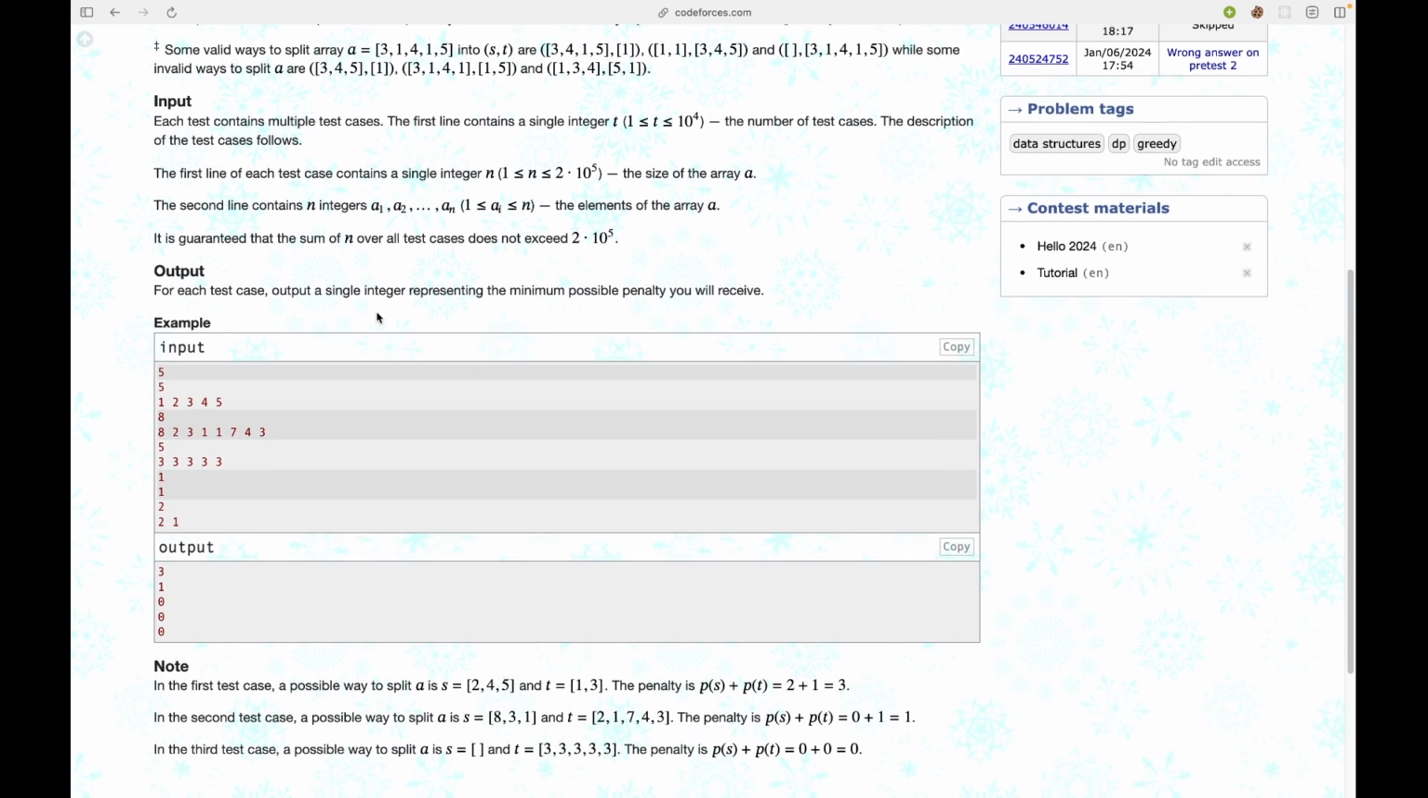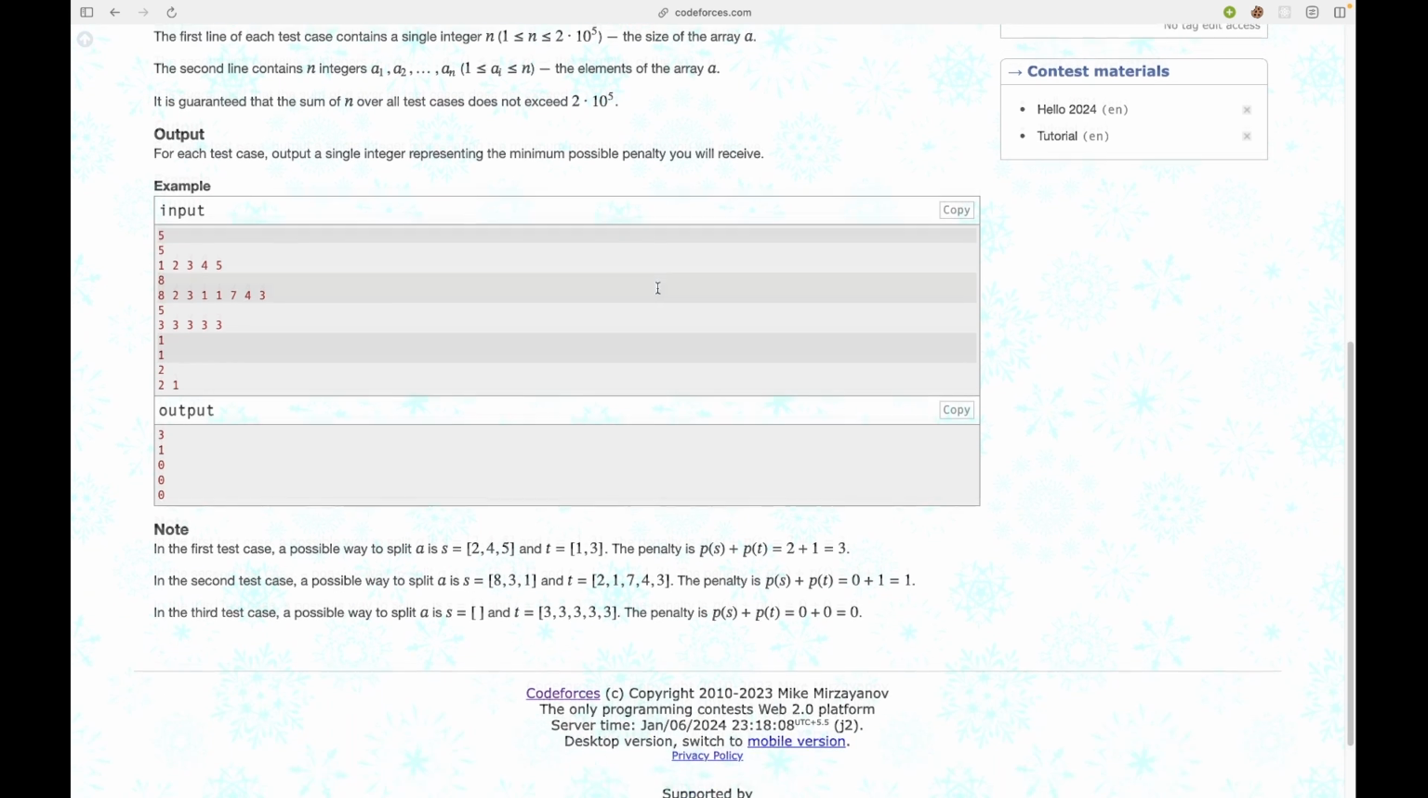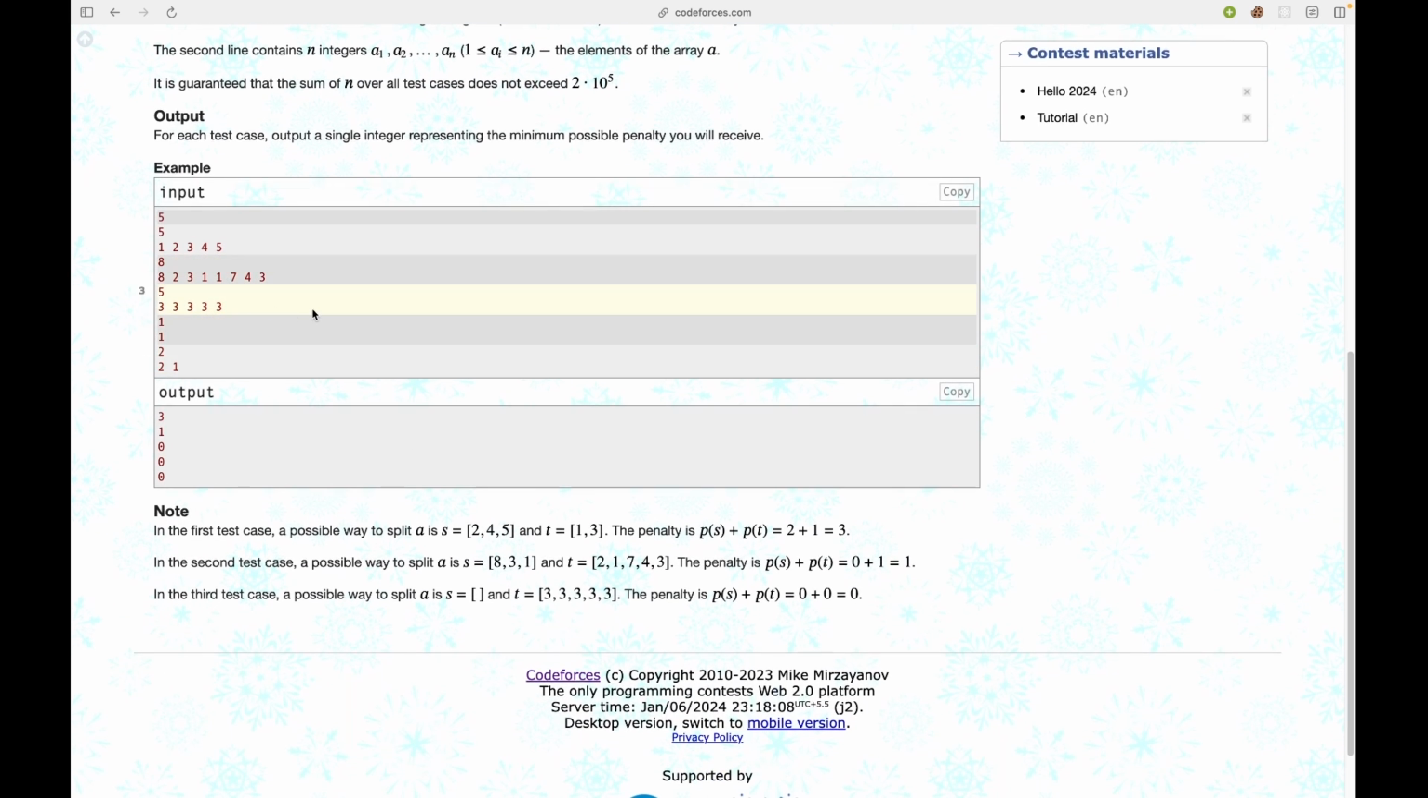You can read the input format, and it is guaranteed that the sum of all n is bounded. So it is asking for an O(n) or an O(n log n) type solution. Let's first understand the sample input. So we have 1 2 3 4 5.